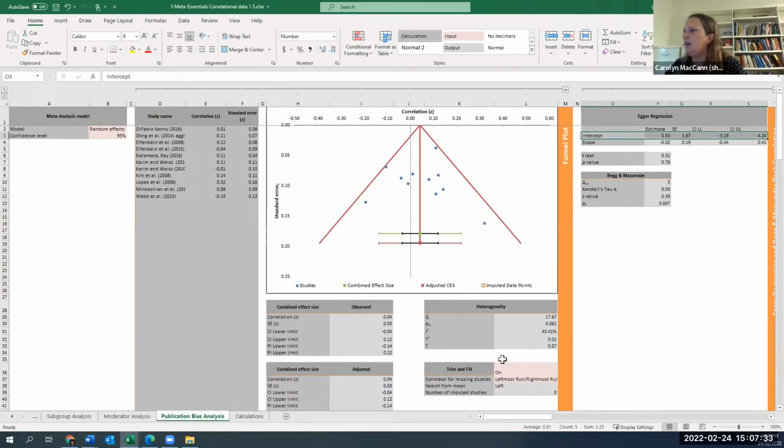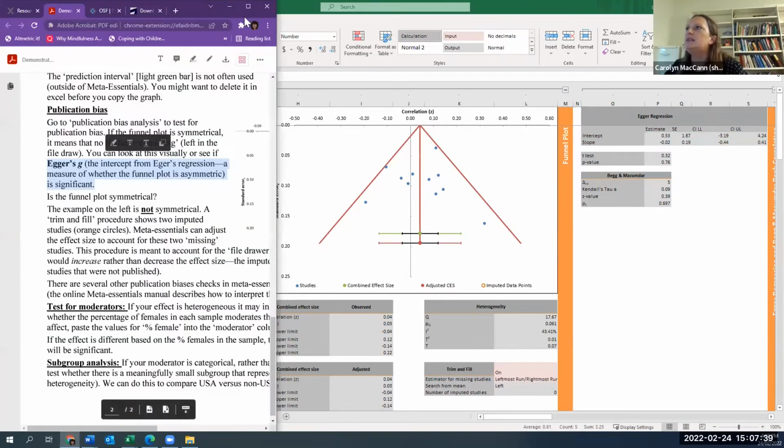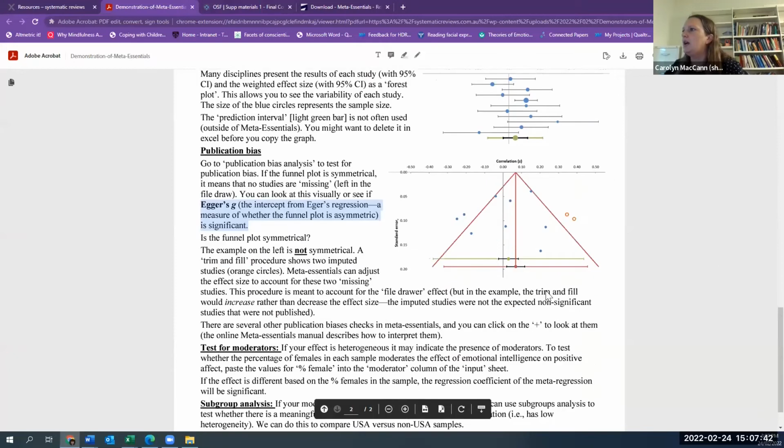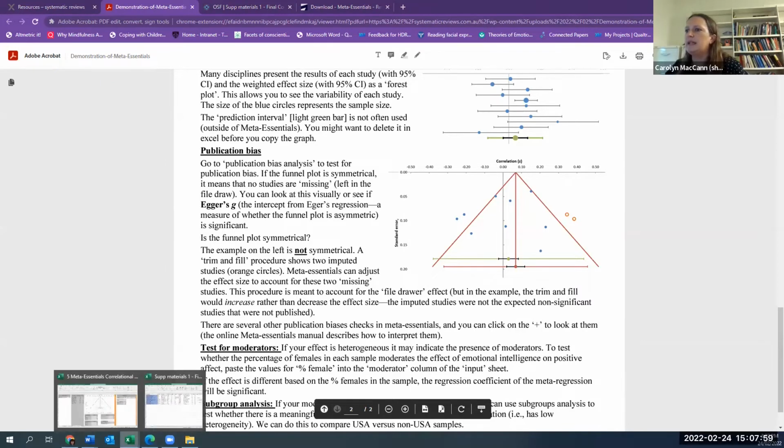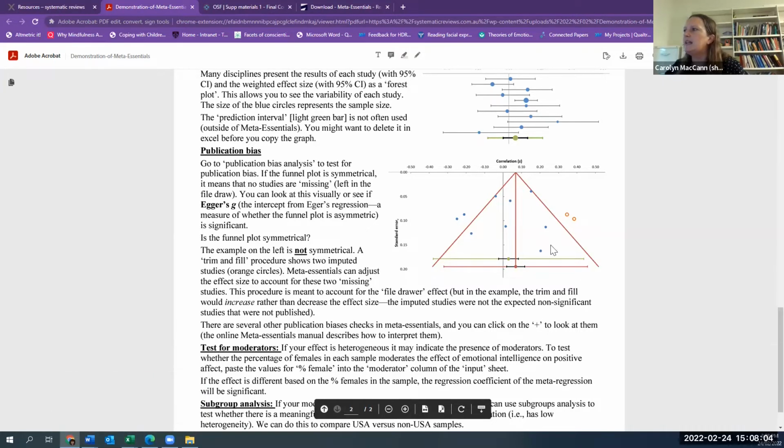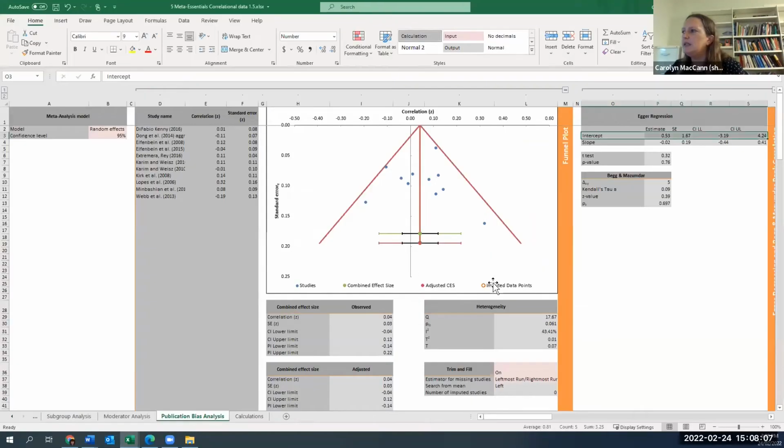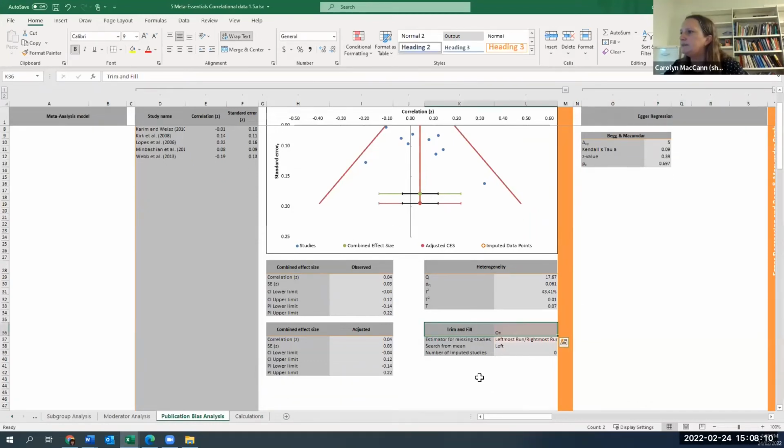The other thing, which is not shown here, but I found an example that did show it, is what the funnel plot might look like if there was publication bias. You can see there are these two orange circles here. I got to this from a different example by using the trim and fill procedure, which is down here. It's on by default.